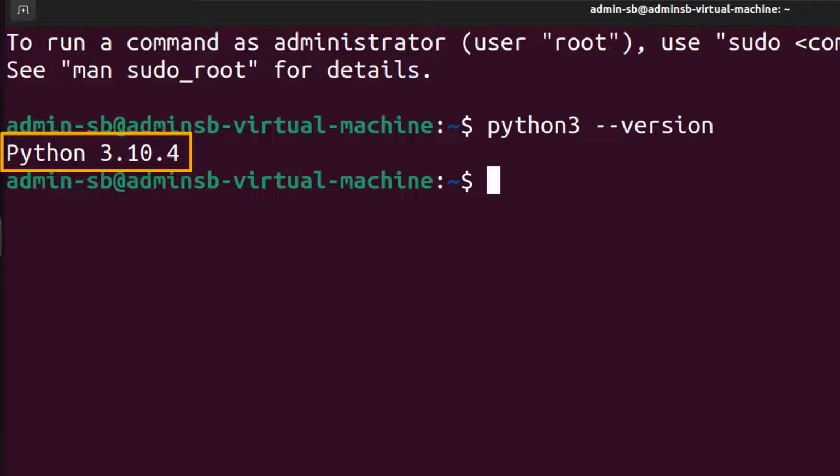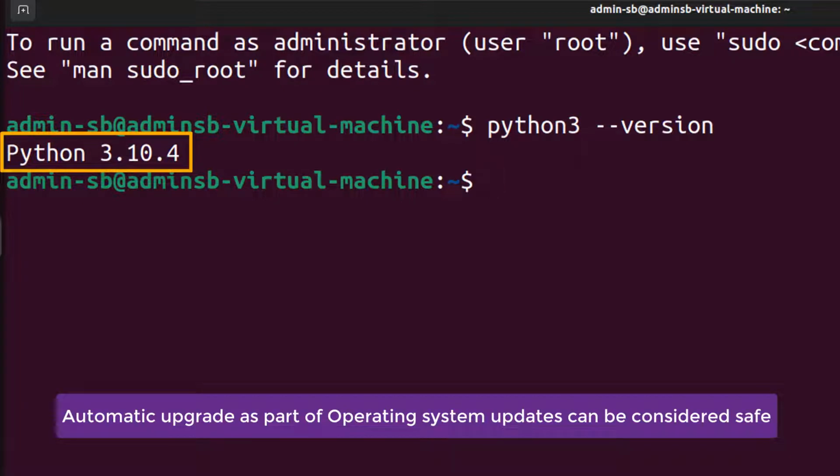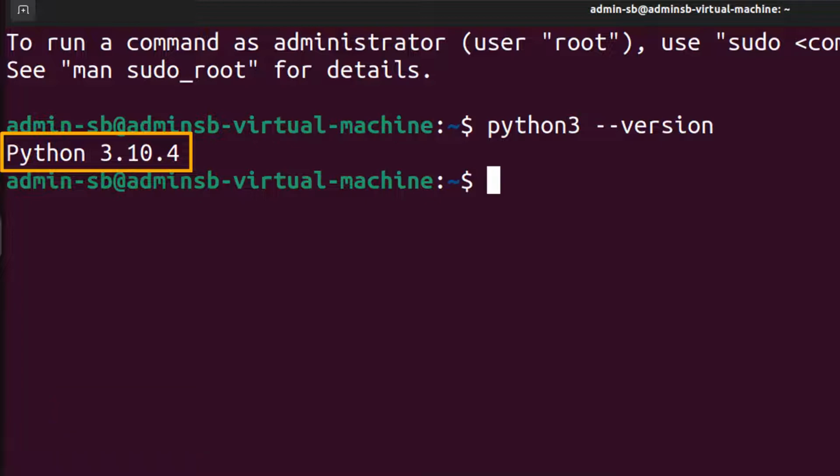Now remember, this is the version of Python that the operating system depends on. So it's never a good idea to tinker with this one. We should not upgrade it or remove it manually. And since version 3.10.4 is a pretty recent version of Python, we should be good to go with it. We don't need to do anything else. I can just start writing Python programs and I can use this Python software that I already have in my system to run my Python programs.